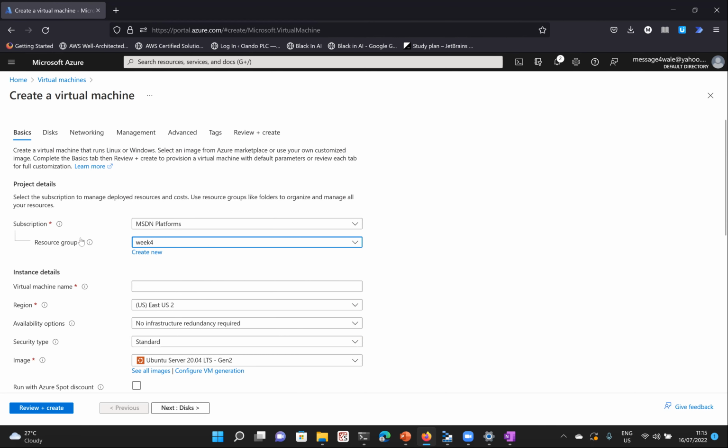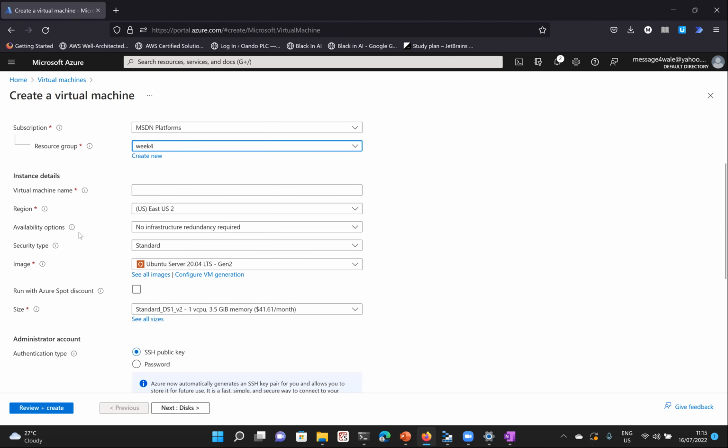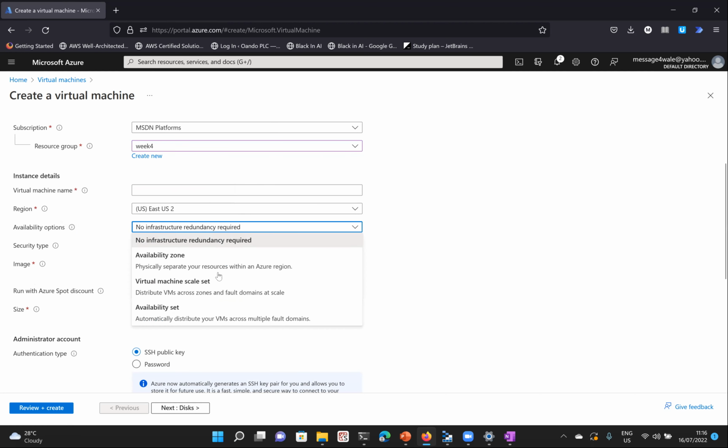So if I come here to say I want another virtual machine, now at this point I have availability options, and it says Azure offers a range of options for managing availability and resiliency for your applications. Architect your solution to use replicated VMs in availability zones or availability sets to protect your applications from data center outages and maintenance. So you have options. I can say no, infrastructure redundancy is not required. I don't need it.